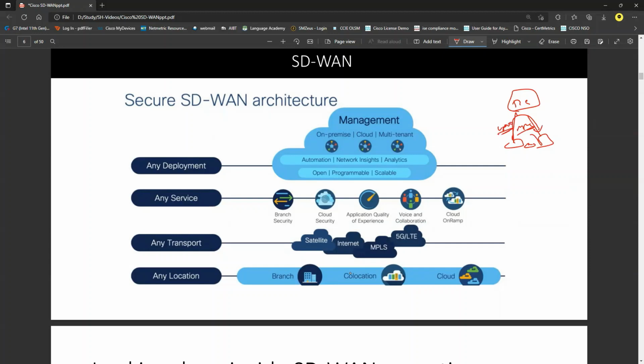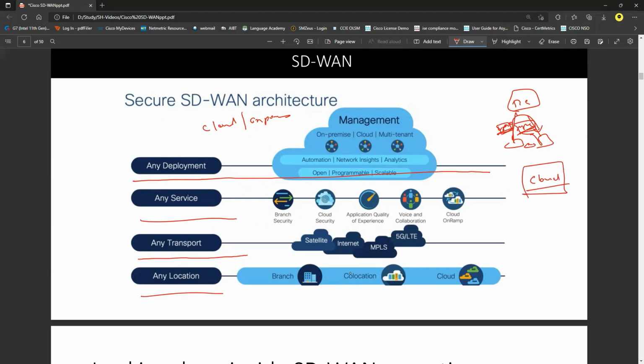But with the SD-WAN, every component is now separate. The management can be anywhere. You can have it on the cloud or on-premises, it doesn't matter. You have a management plane, you have a service plane that is differentiated. Now you have a transport where you can use multiple transports, and you have a location. For example, if you have your controllers on the cloud, they are always available on the cloud. Whenever you have the branches, they are already connected. Now you provision the new site.